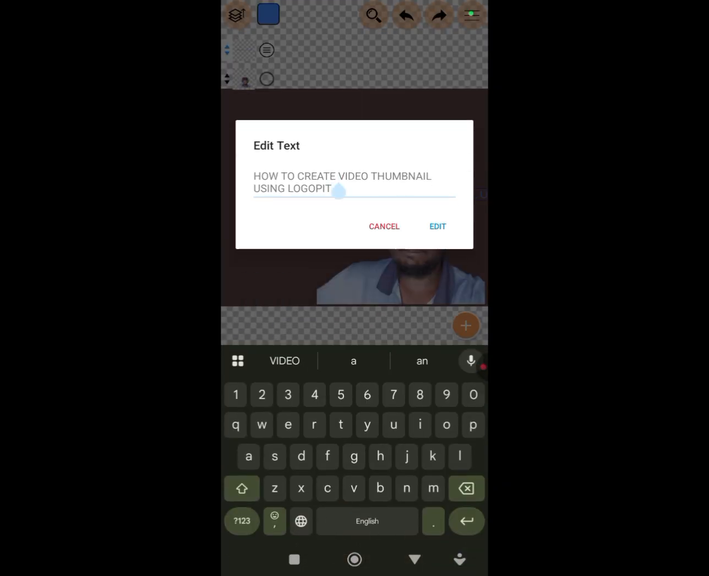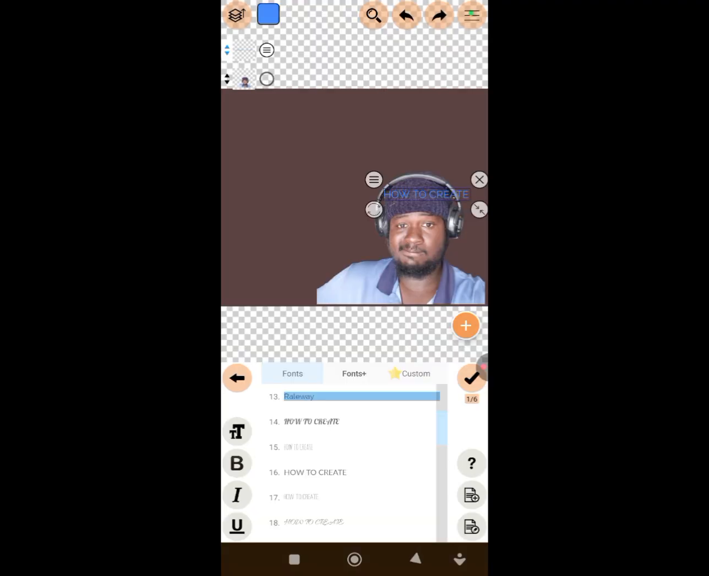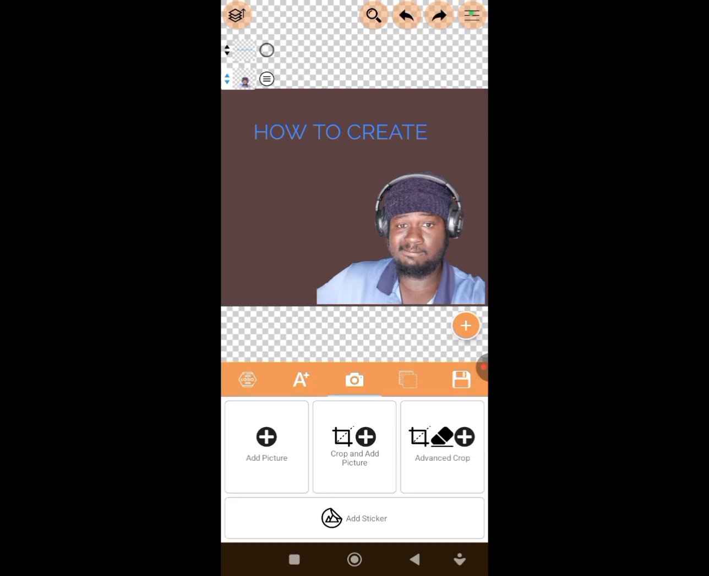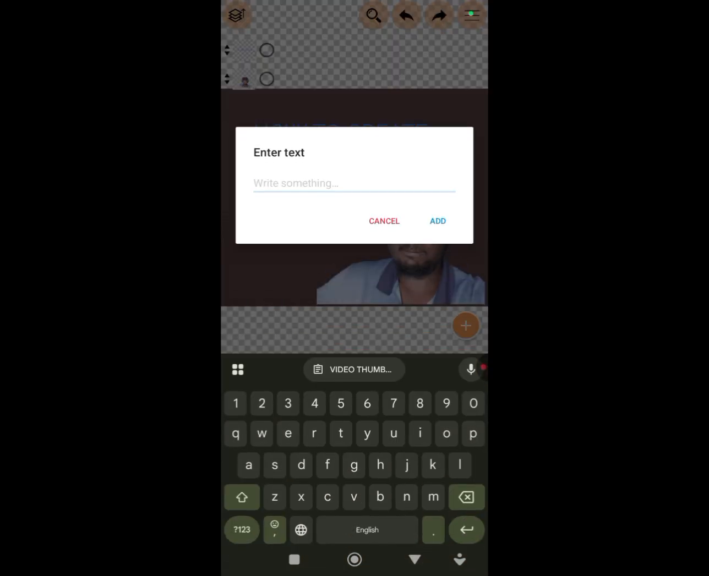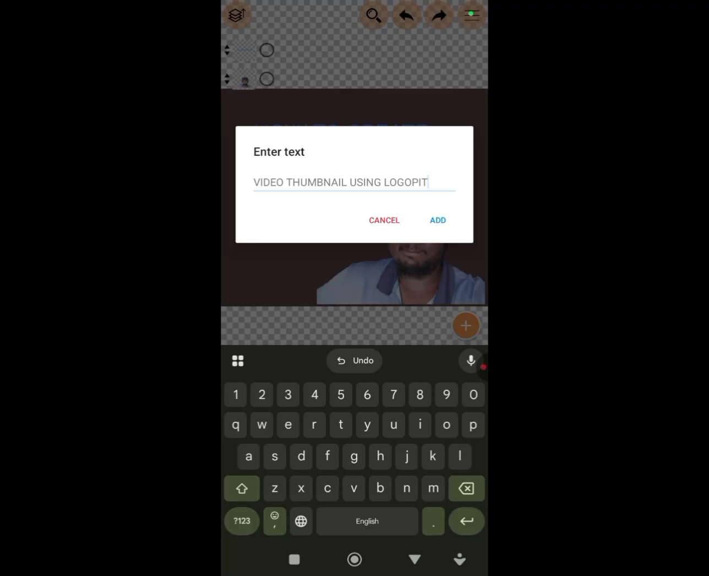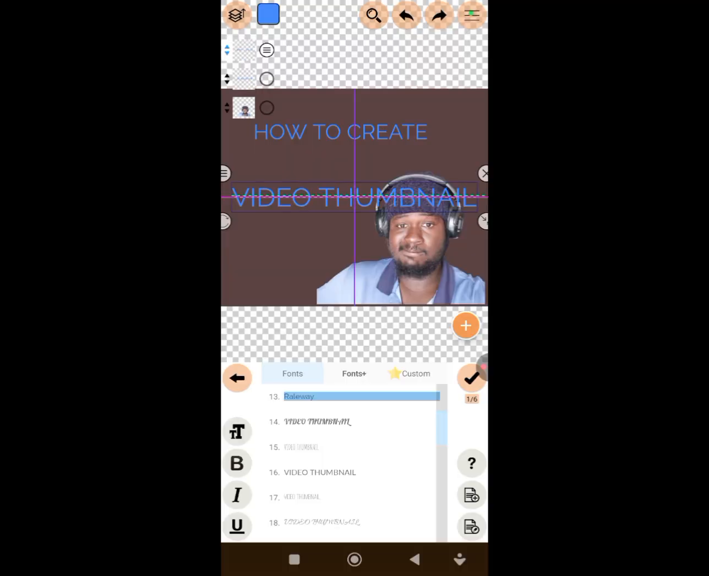You can add more images and more text. For example, now cut this, edit. You see, now wait, I'm coming. We can style it later. Add new text, video thumbnail, cut. Okay, minimize it.